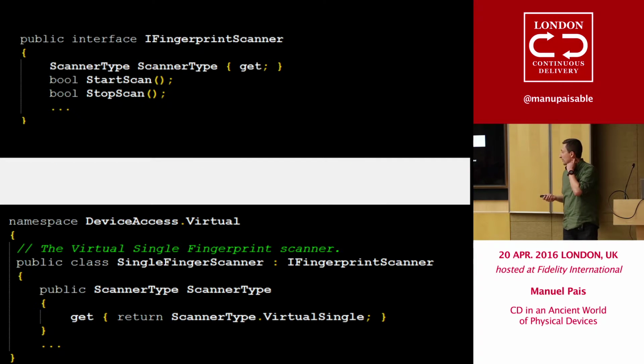And why was this important for testing? Because all we had to do is make another implementation of the same interface for this fingerprint scanner, which we call the virtual device. It's a kind of test double, more like an emulator, because the results we got from this virtual device changed depending on what we were testing. I will come back to that later. But essentially, it was just one more implementation. So obviously, for our automated tests, we would use the virtual device implementation.